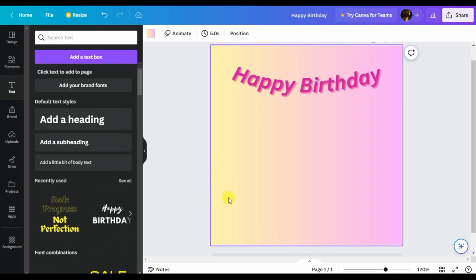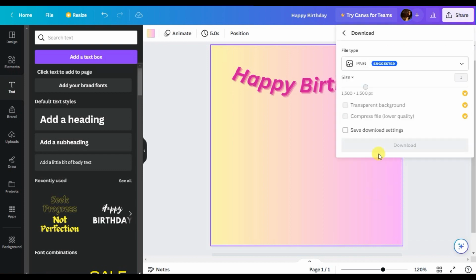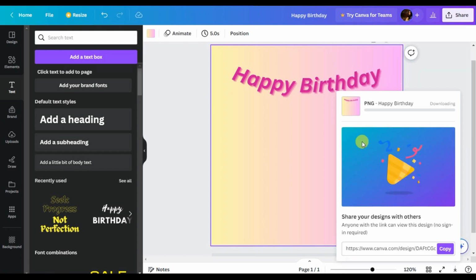To download your design, click on the share button, then click on download, then click on download again. Your design is downloading.